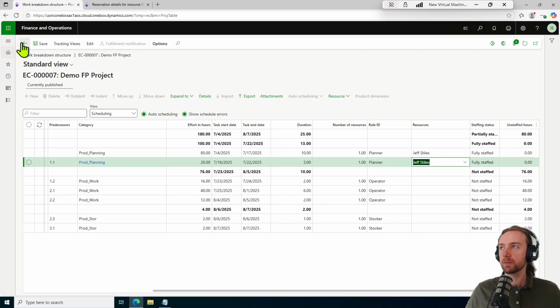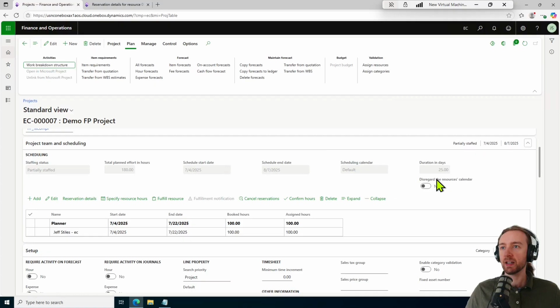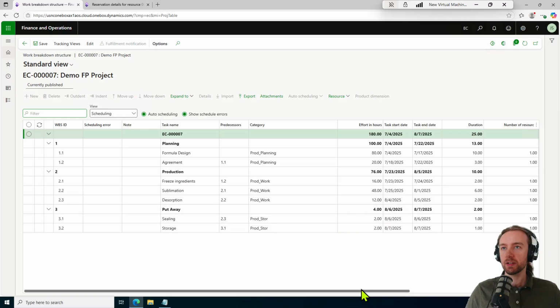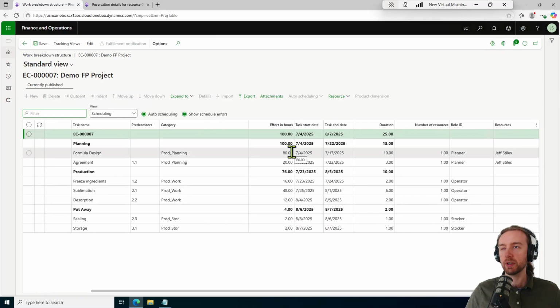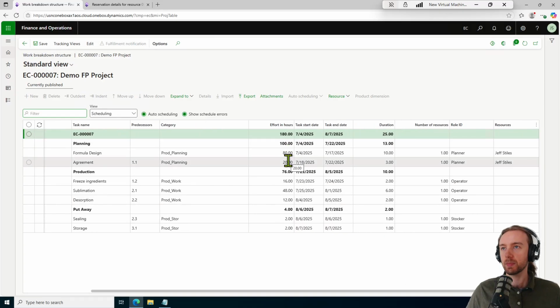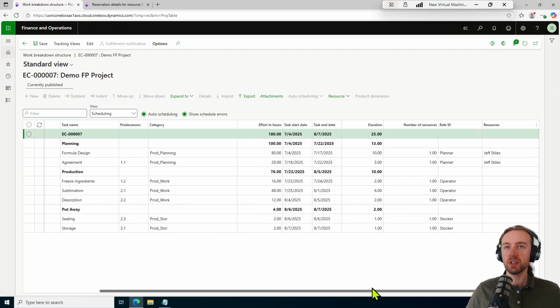I like to hit save, go back, and now we can see that booked hours and assigned hours match and equal 100 hours, which equals the number of hours assigned to this resource on the work breakdown structure, 80 plus 20. Okay. So that's how we start to assign our resources.